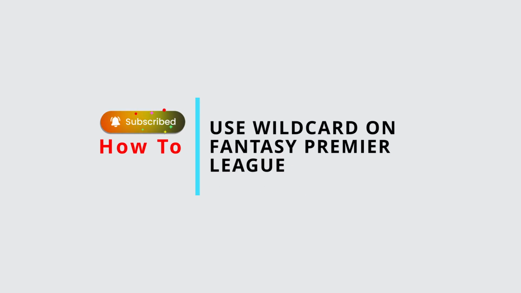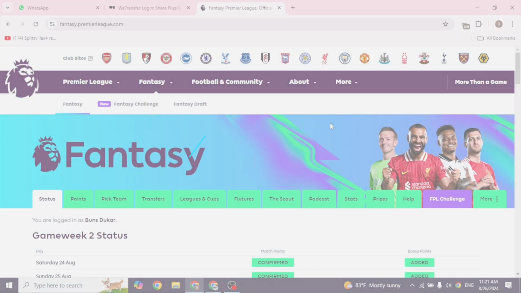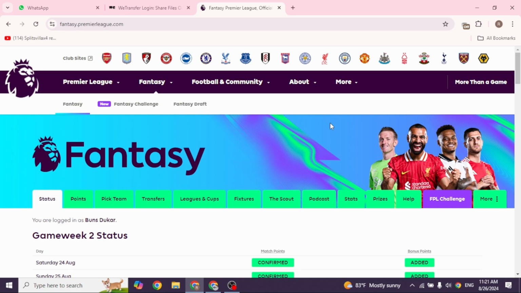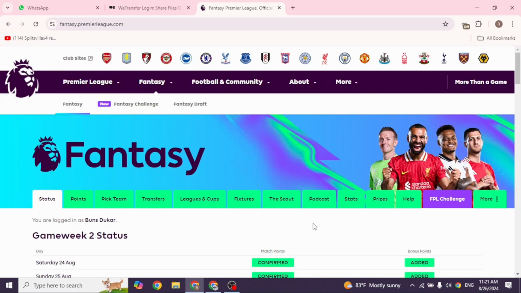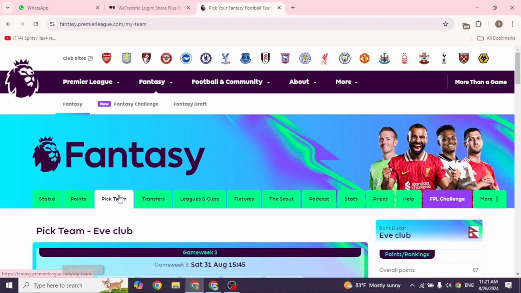How to use the wildcard in Fantasy Premier League. Let's get started. Launch your Fantasy Premier League app, or you can also launch your Fantasy Premier League account in the web version. For this video, I'm going to use the web version. Head towards the website of Fantasy Premier League and log into your account.